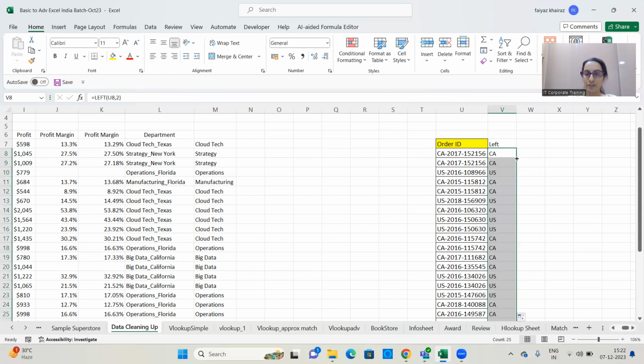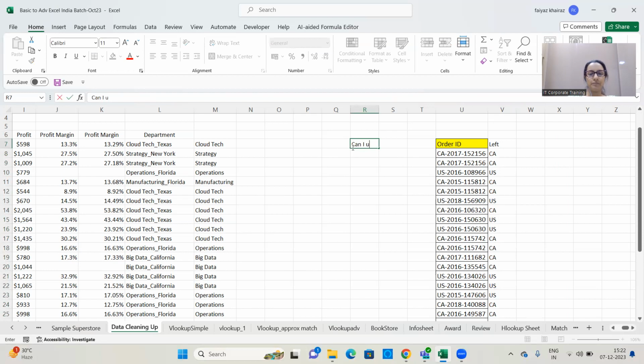Now this is a function which I have used, correct? There is cell reference. Let me ask you a question. Do you think I can do this with flash fill as well? Think and answer. Can I achieve this with flash fill? Can I use flash fill to remove CA? Tell me. Yes, I can do it.